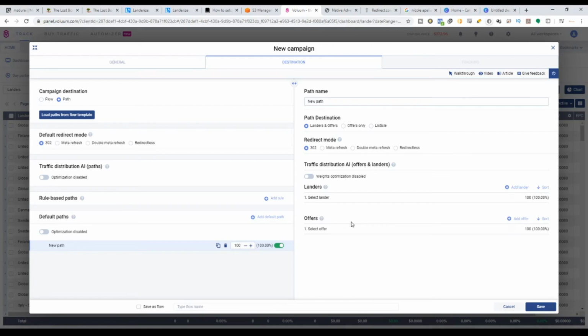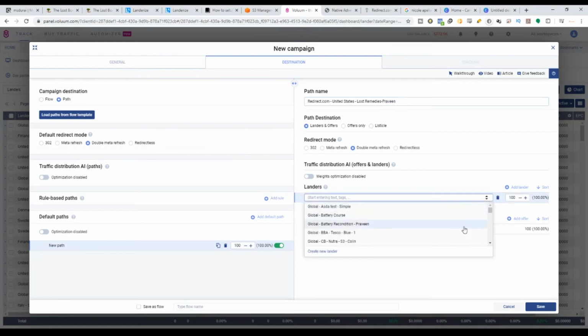This might look a little bit amazing for you. You might get a little confused, but don't worry, there are only two things you need to change here. First, change the default redirect mode into double meta refresh, and then change the redirect mode into double meta refresh as well. That's the only two things you have to change here. Then you have to name your path, the same thing as before, and then select your lander and your offer and save. Let's select our lander first.